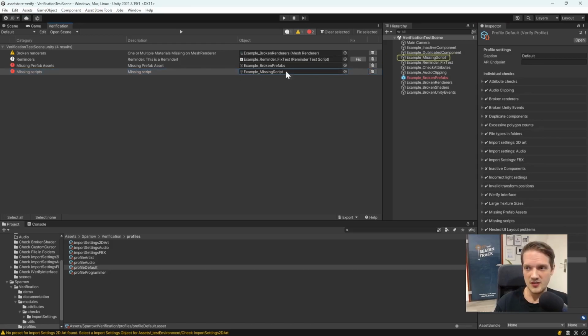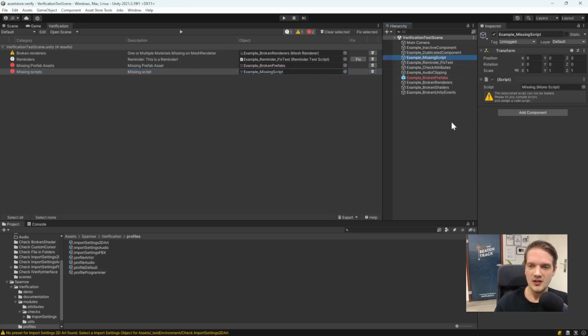For example, we debated if we want to offer an automatic fix for the missing script error. So when a missing script is on an object, should we just remove it when you choose to automatically fix this? And we've decided against this, because just removing the script would not fix the issue. It would just hide the issue and maybe cause some trouble down the line.